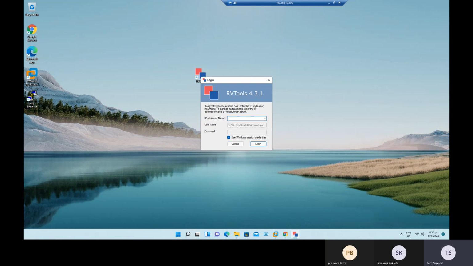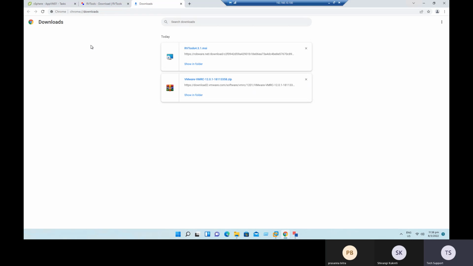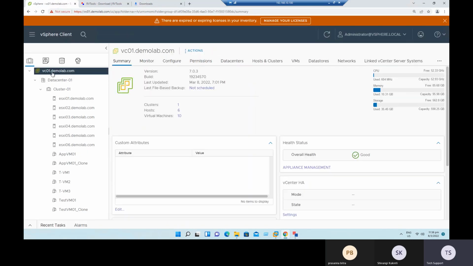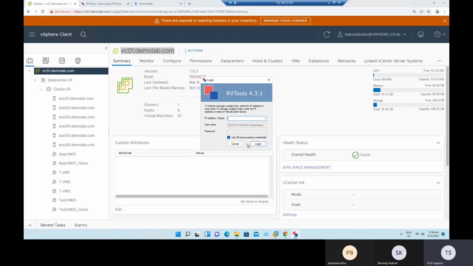You can export the report for a single host or vCenter. See, the option says that to directly manage a single host, enter the IP address. For a single host you can enter that, or to manage multiple hosts, enter the IP address or name of a vCenter server. So we know our vCenter server's purpose is to manage multiple hosts. So enter our vCenter server IP address. Our vCenter server host name is vc1demolab.com. You can enter either the complete fully qualified host name or the IP address. Anything you can use, then uncheck here and enter our vCenter username and password. Our vCenter username is administrator@vsphere.local, and enter the password.